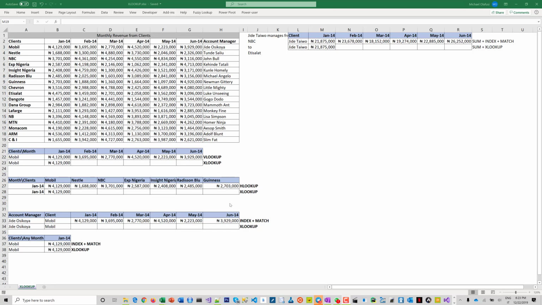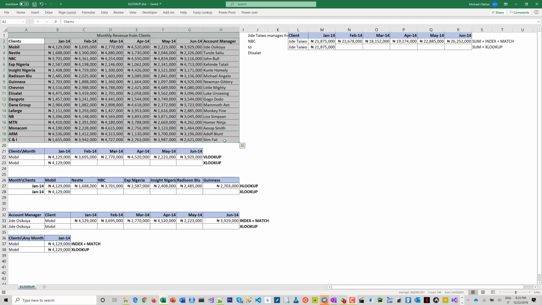So here I have a table of revenues by clients for different months and then different account managers at the end. If you're familiar with VLOOKUP, HLOOKUP, INDEX and MATCH, INDEX and MATCH again plus SUM this time around, then you're going to find this very interesting, because what they all can do in these scenarios that I've created, XLOOKUP nicely replaces them. So let's start with VLOOKUP.